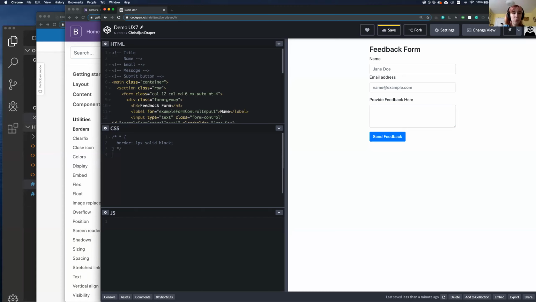I would do dot container, I guess. Is that what it is for class? Yeah. And then background color, and then whatever the white. So I guess FFF or white if that works.